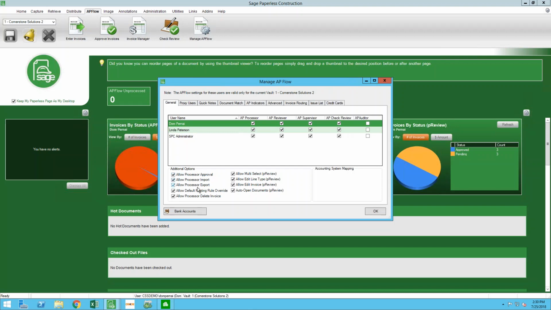Do you allow them to import and export data? Default routing rule override. So if I'm a processor that enters AP and something comes in and I don't want it to follow the standard routing rules, I can change that if this box has been checked. If this box hasn't been checked, I'm not able to change that default routing rule. And will we allow processors to delete invoices as well? Allow edit line types and edit invoices and multiple select of multiple invoices at once, all of those types of things. So there's quite a bit of setup work that you're able to do in here.